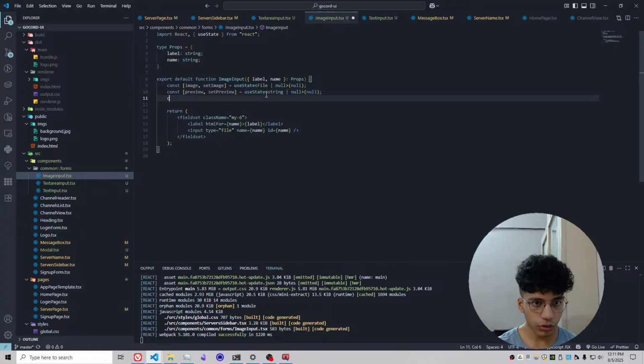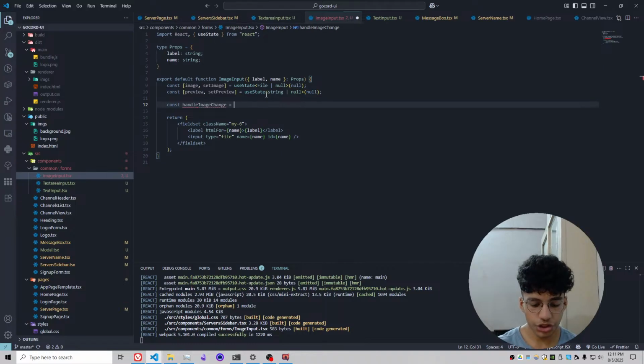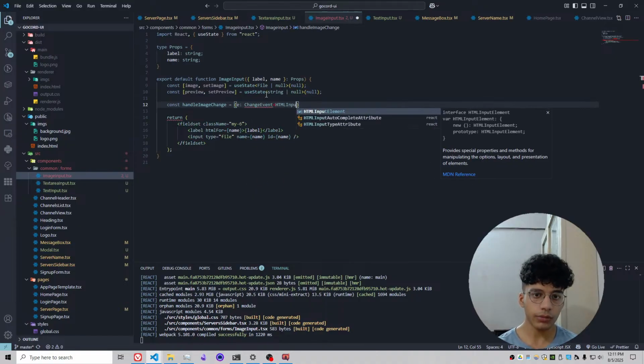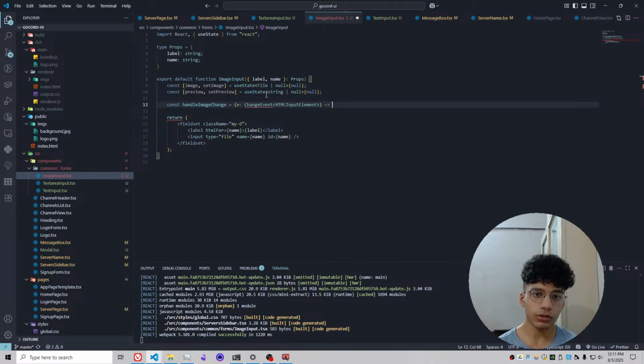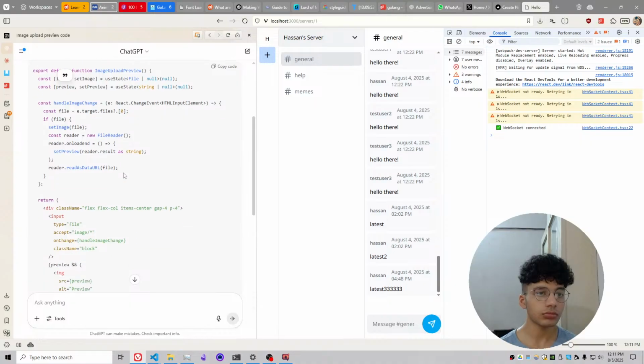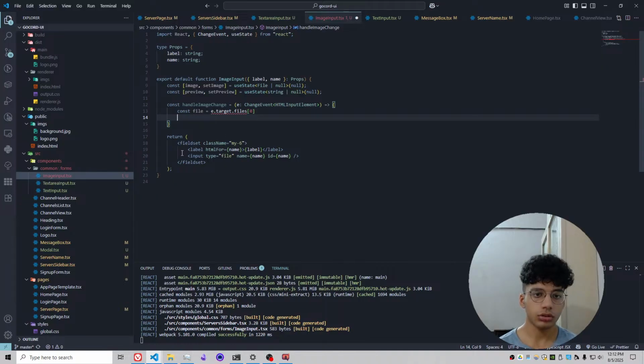Okay, now we need to actually create the event handler for the onChange event. So I have an E, which will probably be a change event for HTML input, I believe. And I guess we need to import this. There we go. Then we grab the file, which is going to be in e.target.files 0. I guess this can be undefined. Yeah, as I thought.